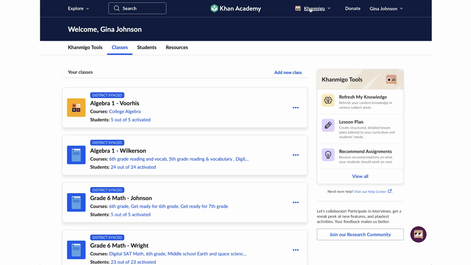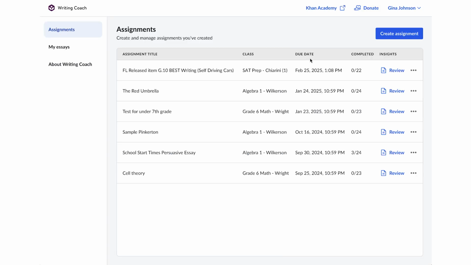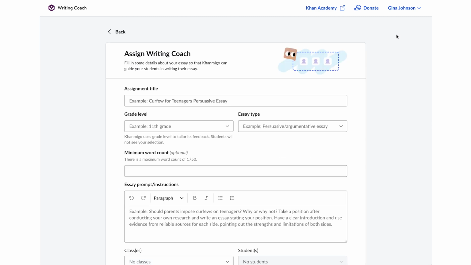You can find Writing Coach from the Conmigo menu at the top of the page. Once you're in the tool, you will see 3 tabs on the left: Assignments, My Essays, and About Writing Coach. To assign an essay, stay in the Assignments tab. From here, simply click on the blue Create Assignment button to get started. You will now be able to set your assignment details.